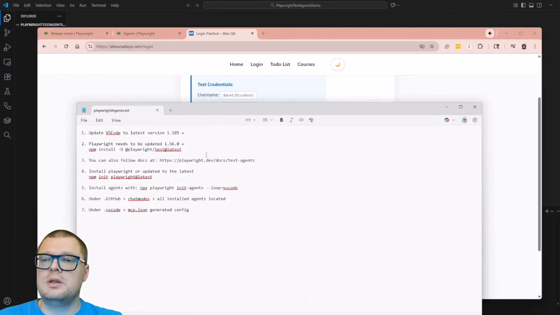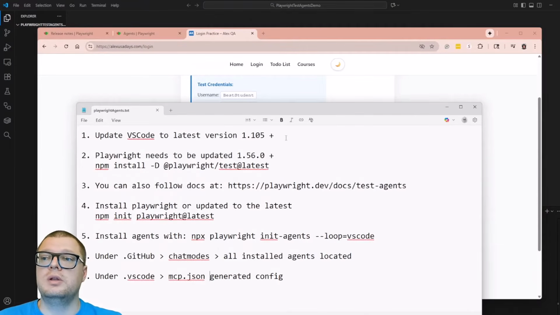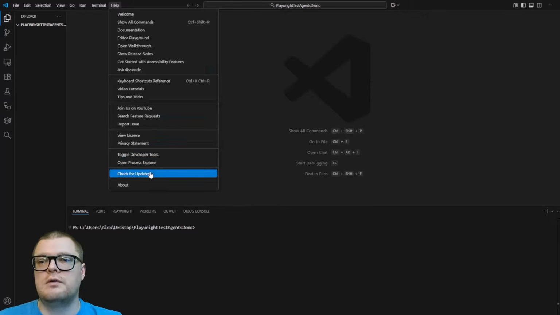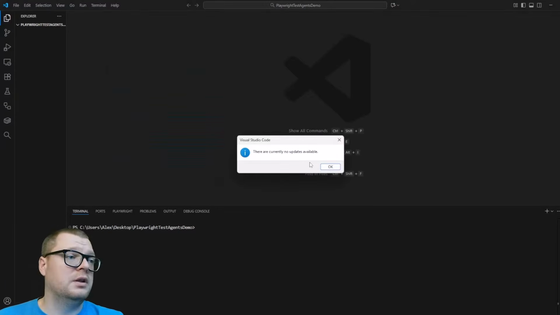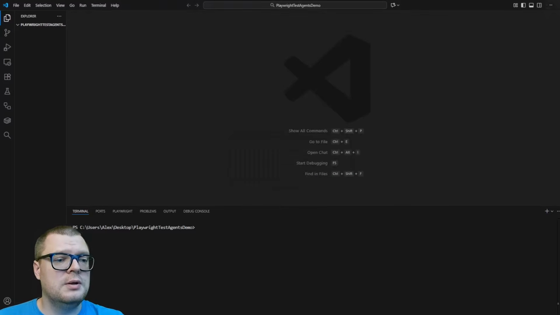So the steps that we're going to follow: first thing, you need to update VSCode to the latest version. That would be your step one. To do that, just go to Help, Check for Updates. And if you have the latest version, it will show you that you have the latest one available. So this is all good.